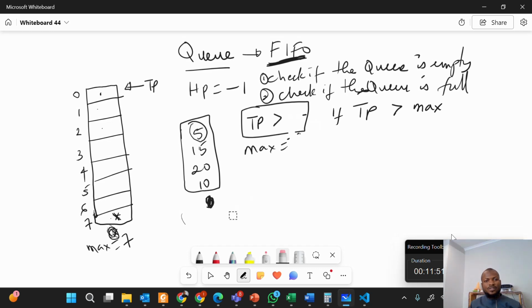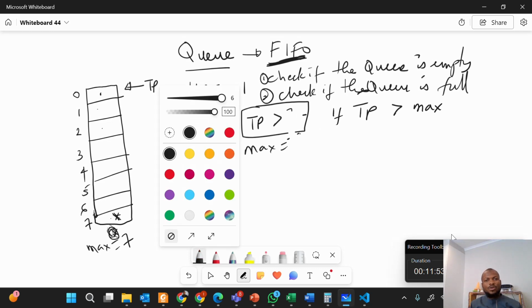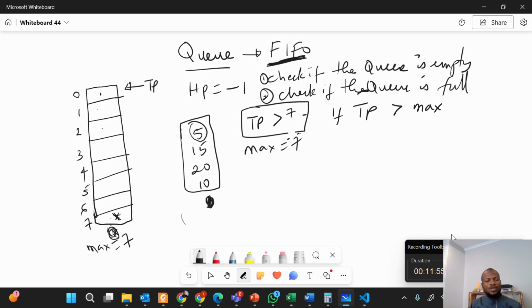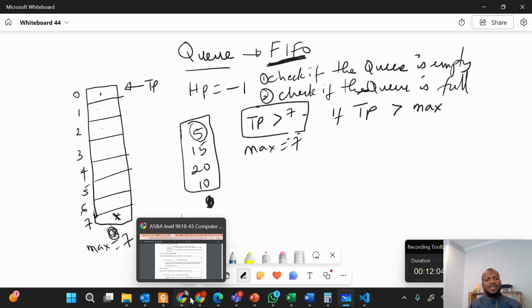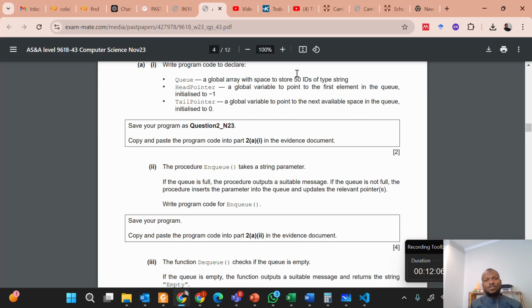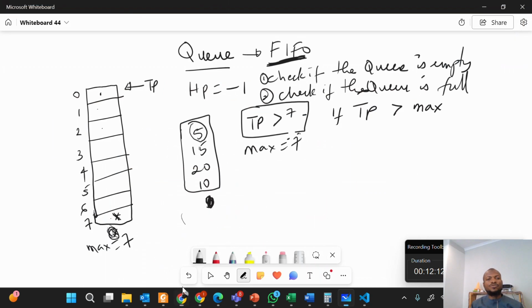So 7 is correct, because the positions are 0, 1, 2, 3, 4, 5, 6, 7. It is the length of this that is 8. But for that question, the length is 50, so the maximum index will be 49 because the total length is 50. The total length of this space is 8, from 0 to 7.